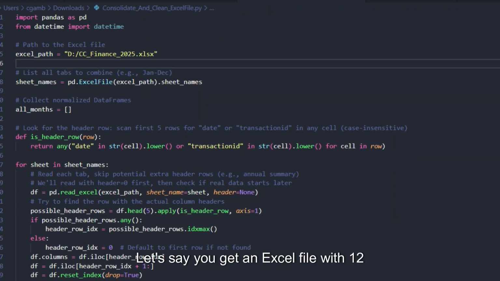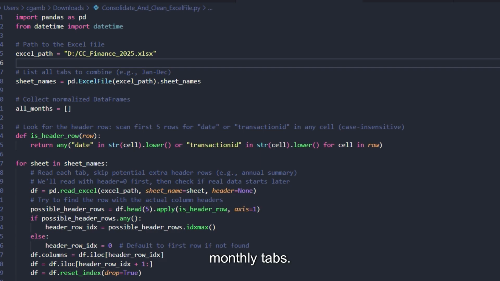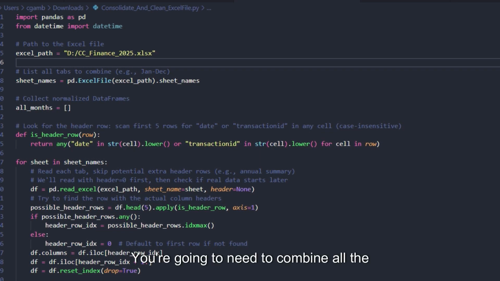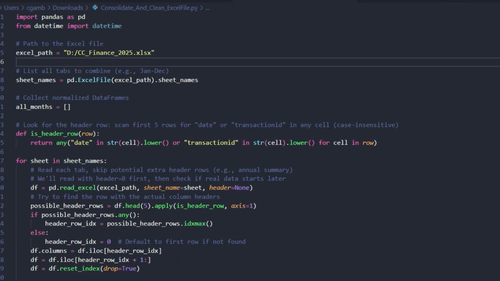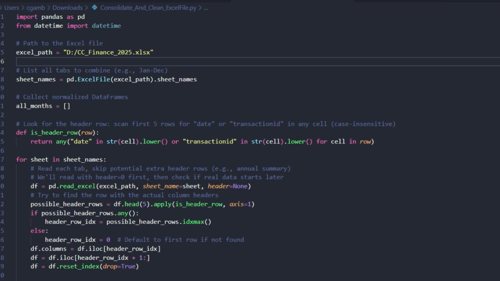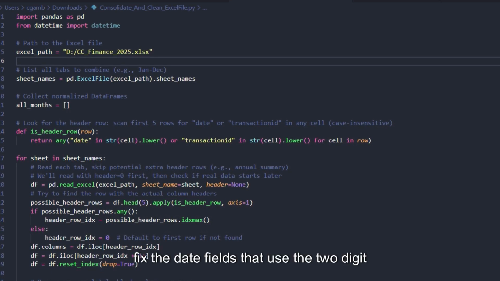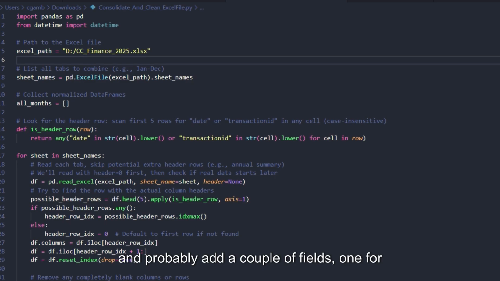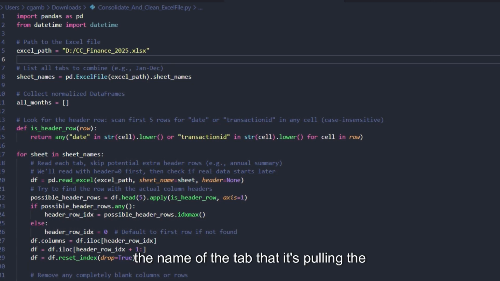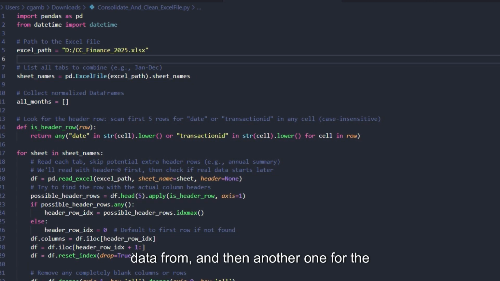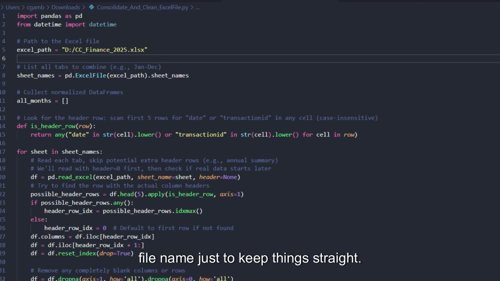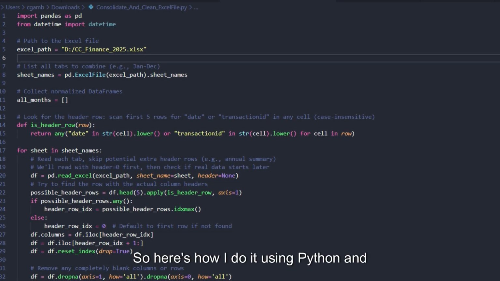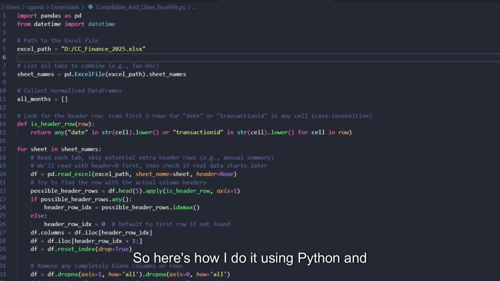Okay, let's say you get an Excel file with 12 monthly tabs. You're going to need to combine all the tabs into one normalized table, standardize the headers, fix the date fields that use the 2-digit years that we're talking about, and probably add a couple of fields, one for the name of the tab that it's pulling the data from, and then another one for the file name, just to keep things straight. So here's how I do it using Python and Pandas.